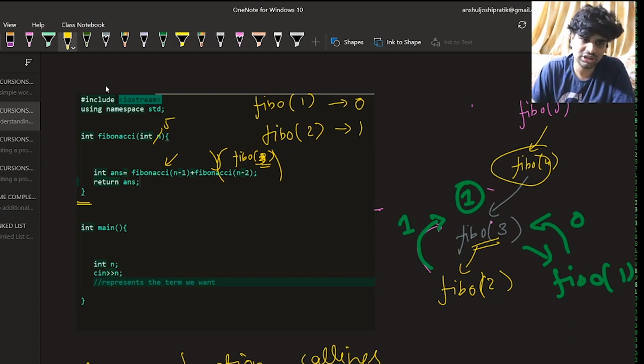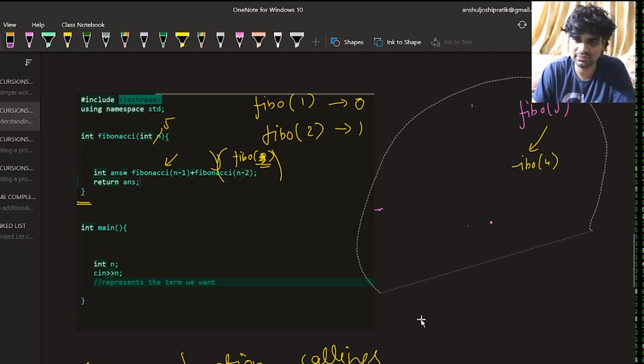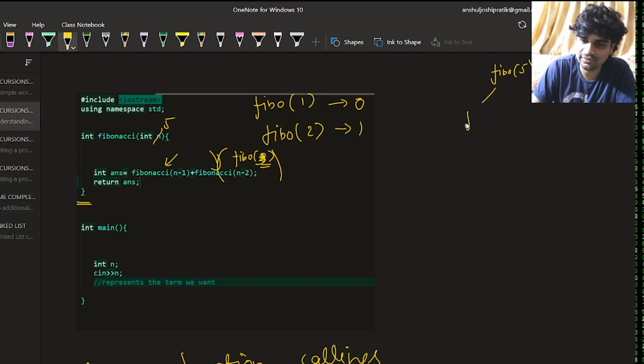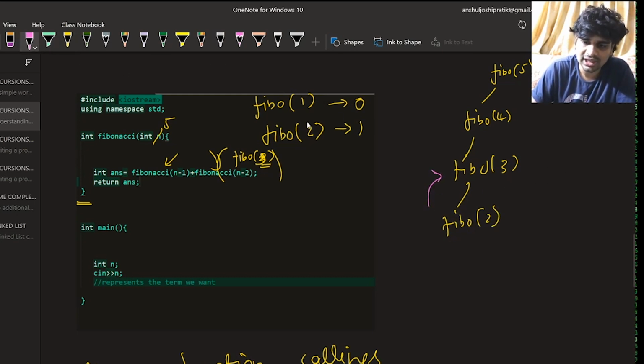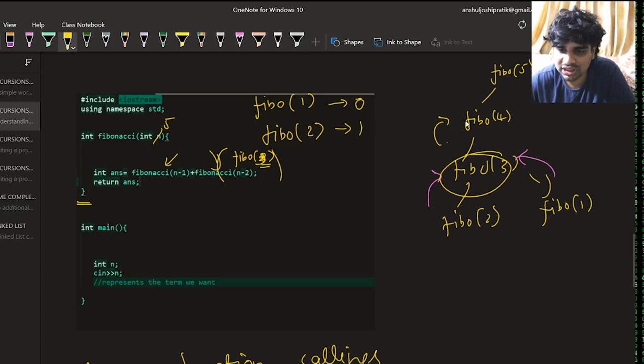So this is the tree approach. I will again just quickly draw this. Wait, let me just delete this entire thing. So quickly, I first called Fibonacci of 5, Fibonacci of 5 called Fibonacci of 4, Fibonacci of 4 called Fibonacci of 3, Fibonacci of 3 called Fibonacci of 2, which was a base case, and so I returned a value, and it again called Fibonacci of 1, and it returned a value, and we got Fibonacci of 3. Fibonacci of 3 returned its value to Fibonacci of 4.